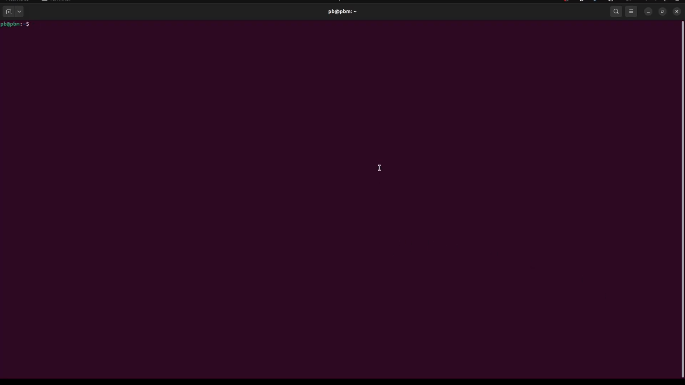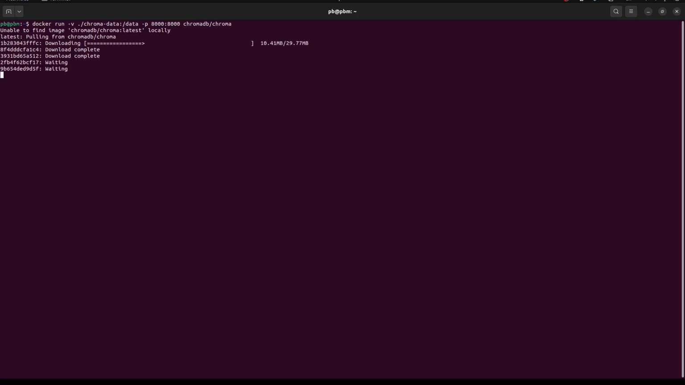In this command, you can see that the -v option is used to mount the data directory containing ChromaDB data into the host's Chroma-data directory. The -p option is also used to expose port 8000, which ChromaDB uses inside the container, allowing access to ChromaDB from the host machine. When we run this command, Docker pulls all the required images, including the ChromaDB image, then builds and starts the container.